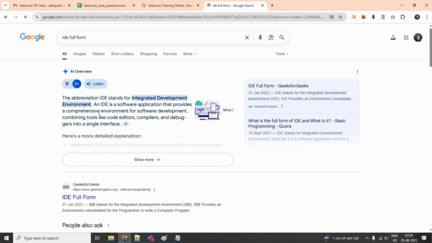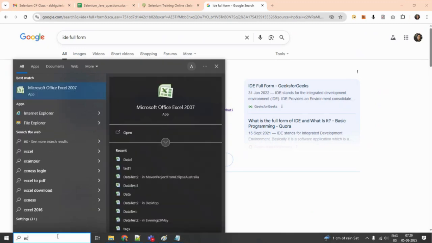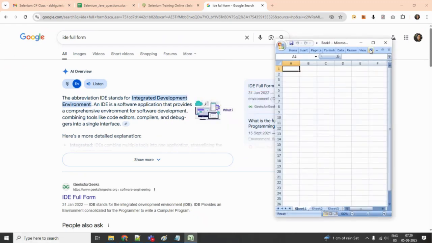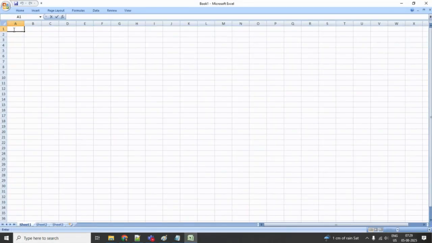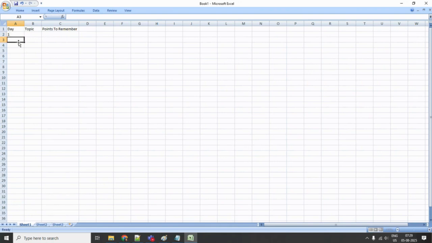And one thing I'm asking from both of you, if you continue with me: maintain an Excel sheet. What is that Excel sheet? Now I will tell you. Suppose the columns are day, topic, and points to remember. Now suppose this is day one, day two, day three, day four, day five, day six, day seven, day eight, day nine. And suppose we have many days, like 15 days, 17 days.